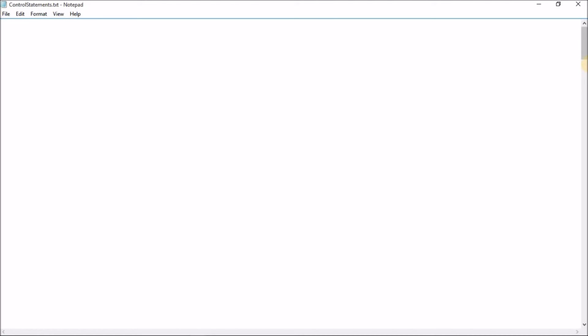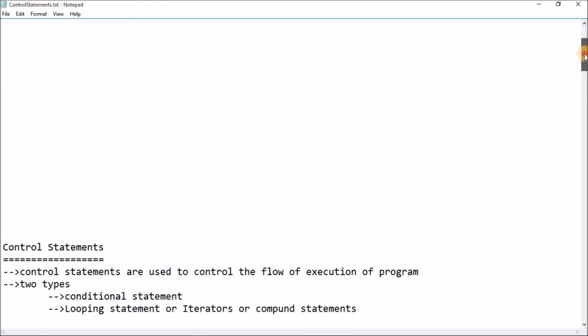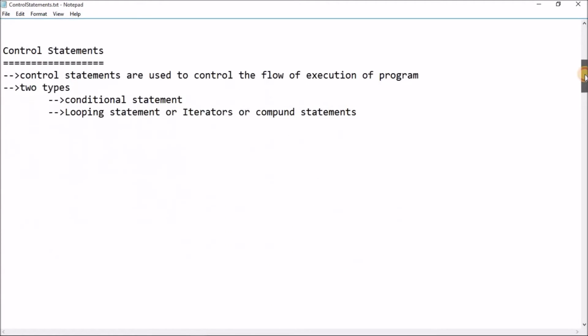Now, what is a control statement actually? A control statement is used to control the flow of our program. Control statements are used to control the flow of execution of a program. And these are of two types. What are they? They are conditional statements, and looping statements, or iterator or compound statements.